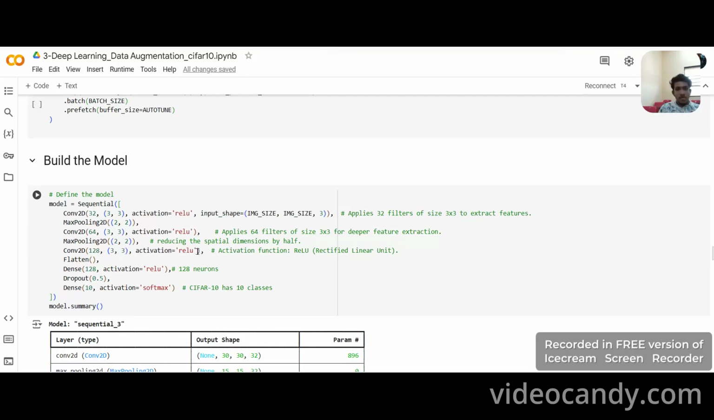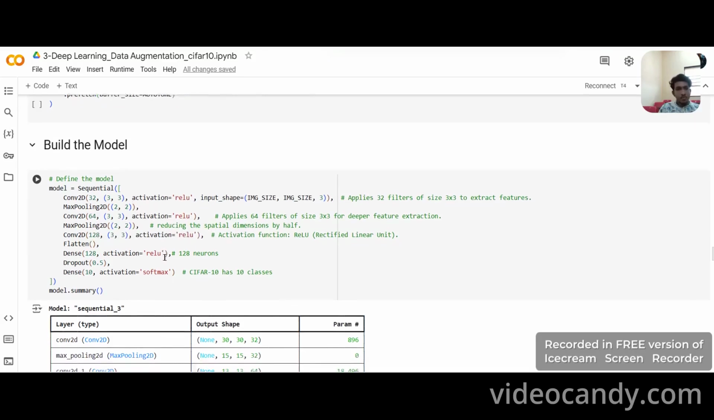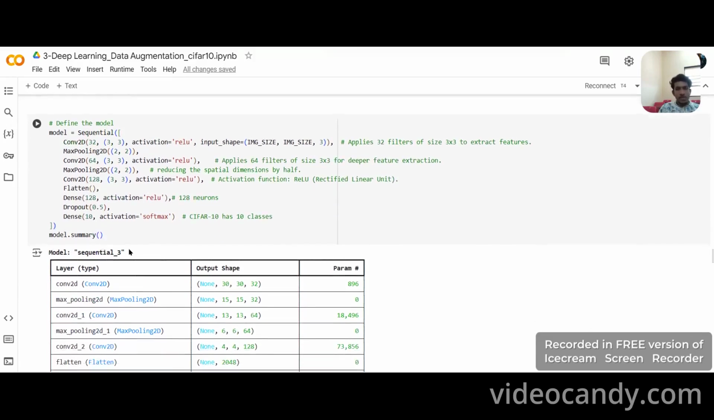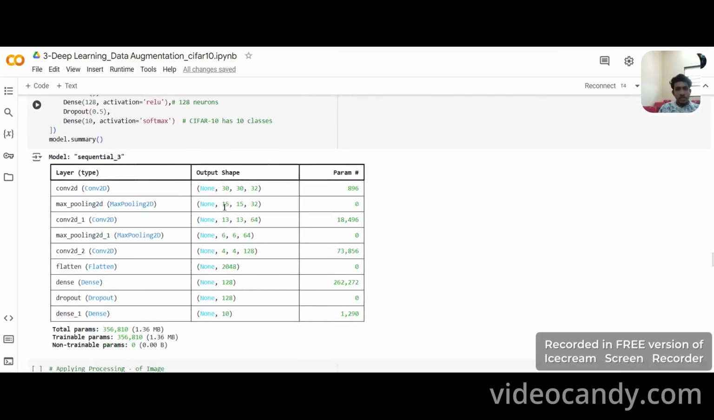And then we use the ReLU activation function. We use Flatten. Next, Dense 128 here. These are the neurons, 128 neurons. Then we apply the ReLU function. And last, we apply Dropout. Here, CIFAR has 10 classes. For these functions, this is how we get the data.